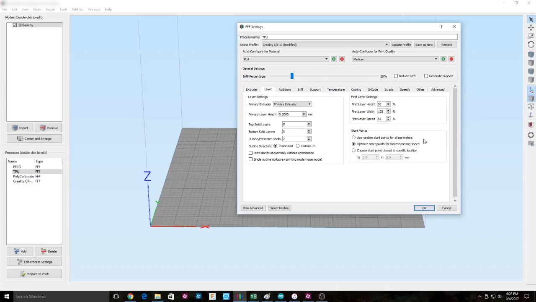So in layer, I found that these are the best layer settings for my printer. Now keep in mind, I'm using an ABL with a Z offset of minus 0.6 millimeters. So it could be different from yours, but right now how I have this set, you can't even see the lines in my first layer. So this is really nice for me, and I hope this works for you as well.